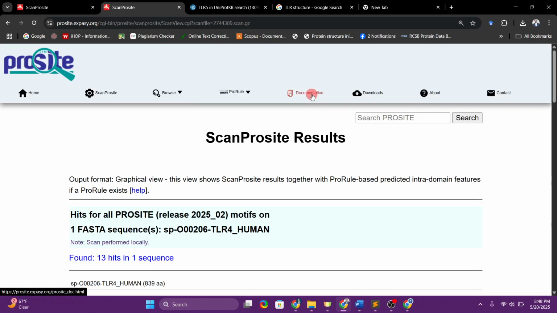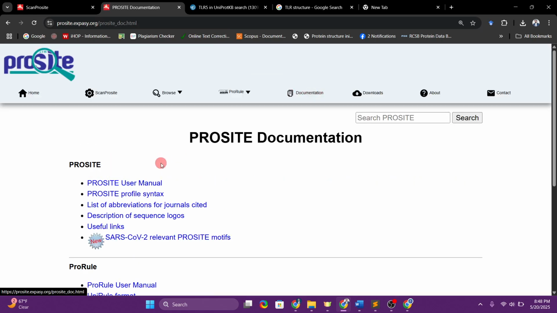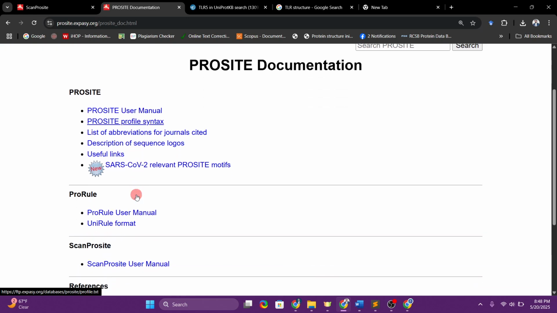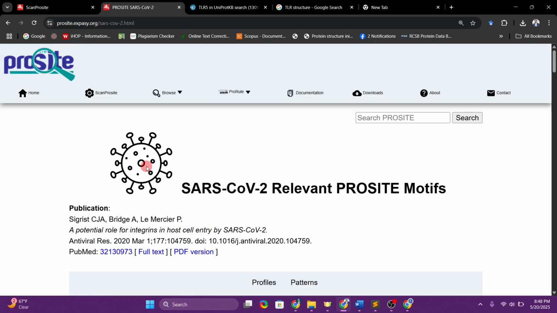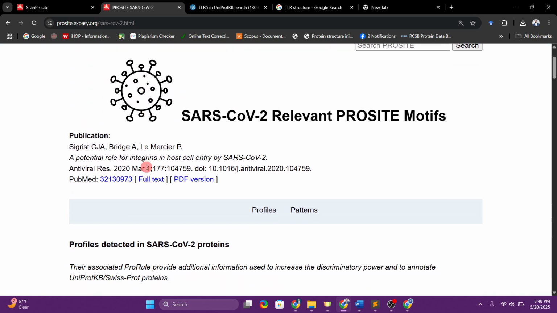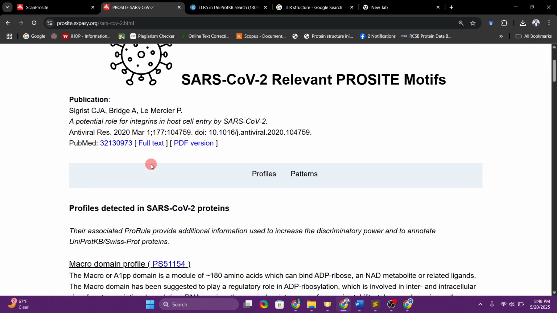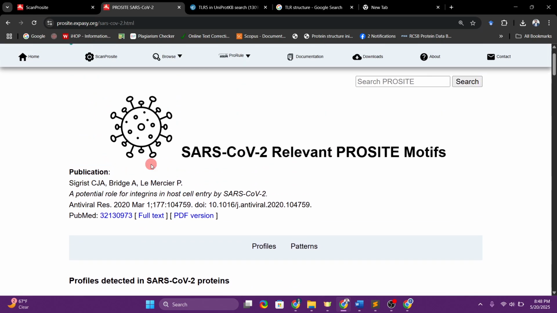There is some information in the form of documents that is also available. A manual is available, so you can read all these manuals in detail if you want a more detailed understanding of ProCite. You have SARS-CoV-2 relevant motifs if you want to do research in SARS-CoV-2, which is also very, very important when it comes to bioinformatics, because it's very difficult to handle viruses, but we have computational power. So it's very easy for us to do computational biology with these viruses, right?